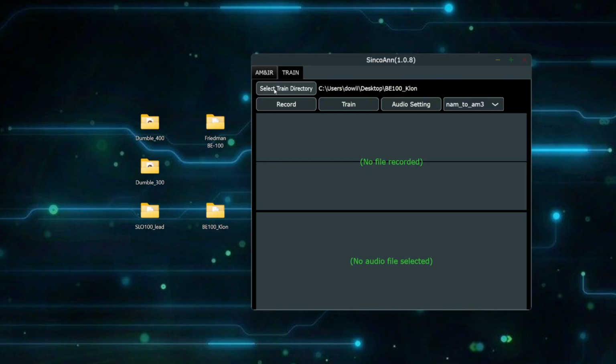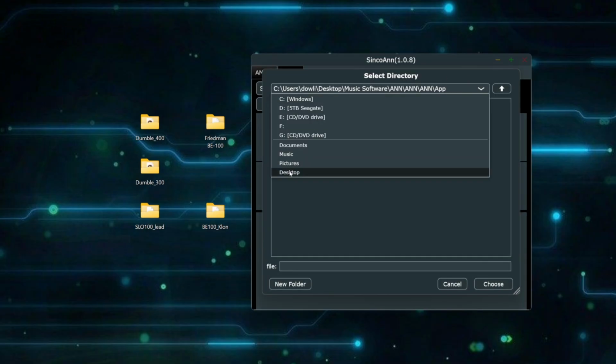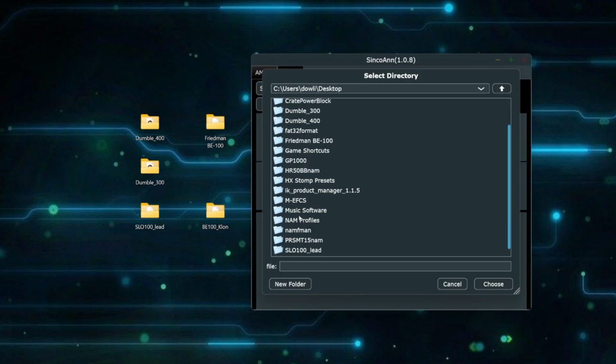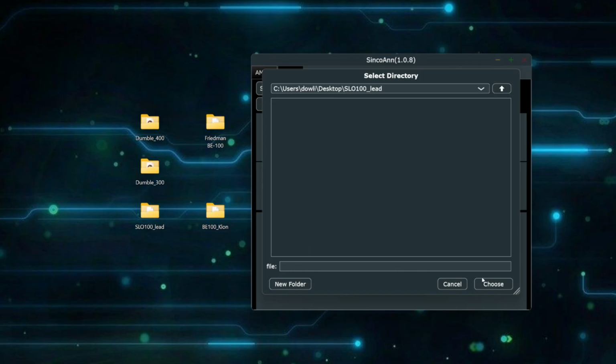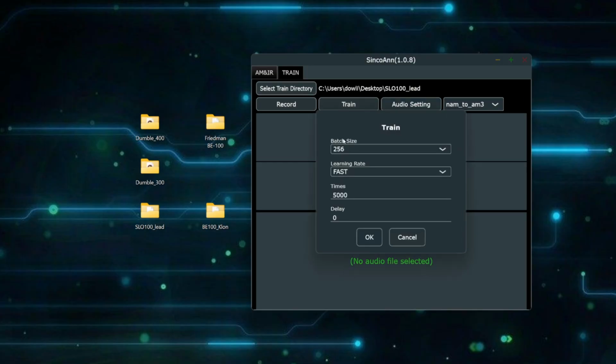Go back through. You're going to have to reset the training directory. So select the new folder that you want to use that has the new capture. For example, I'm doing an SLO 100 in a lead mode right now. And then you go through the same process. It took about the same amount of time for all of these to go.